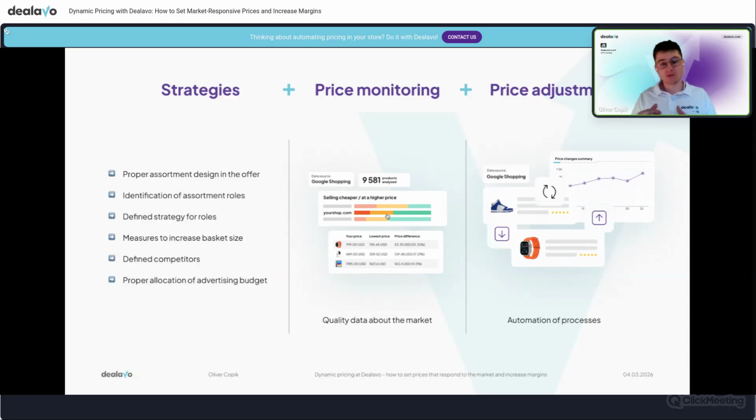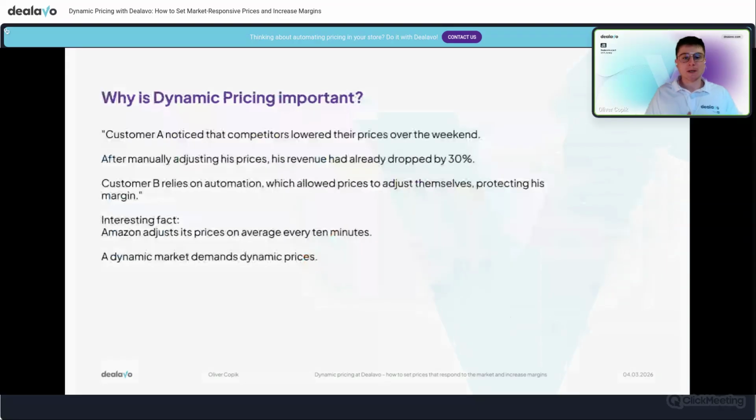Once you have strategy and you have the visibility, you understand the market, only then does automation make sense. This is where most people think dynamic pricing begins, but in reality, it's the final step. So now you automate based on rules: minimum margin thresholds, target positioning, stock levels, market caps, etc.